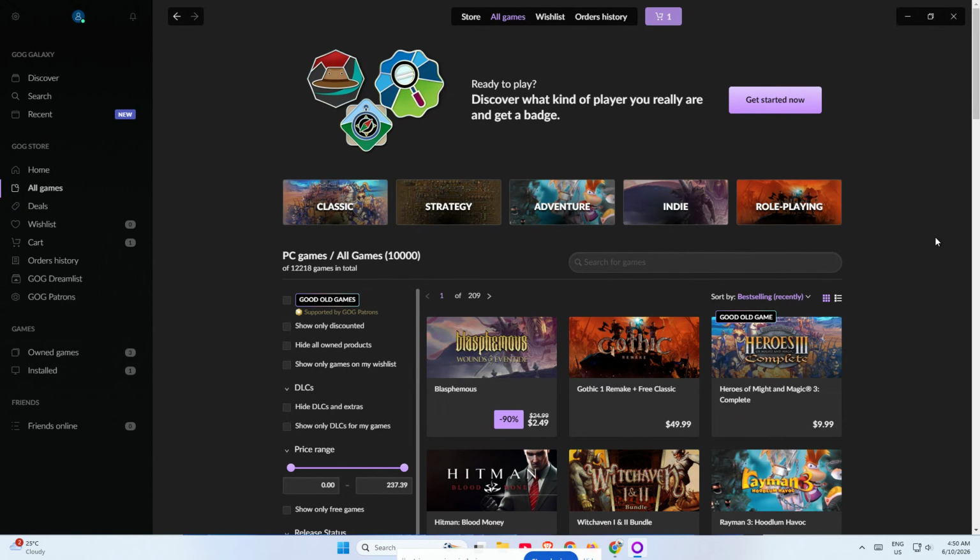First, open GOG in your browser and log into your account if you're not already signed in. Once you're on the GOG homepage, look over to the left-hand menu and click All Games. This will take you to the full game library, where you can browse or search for the title you want to add.